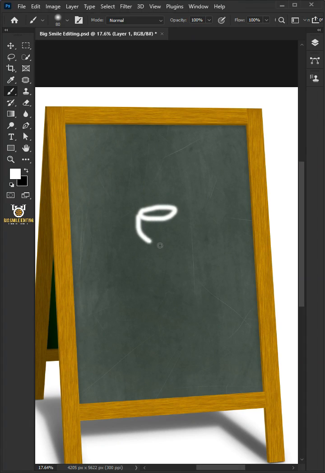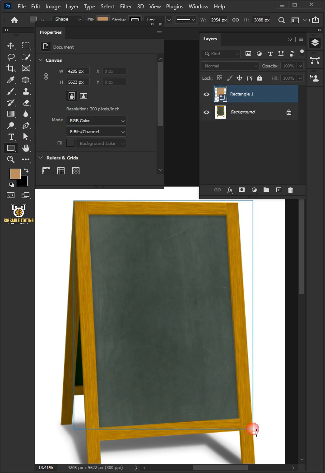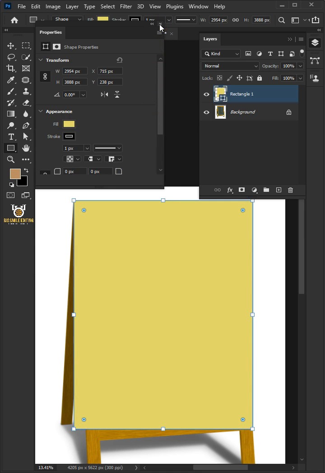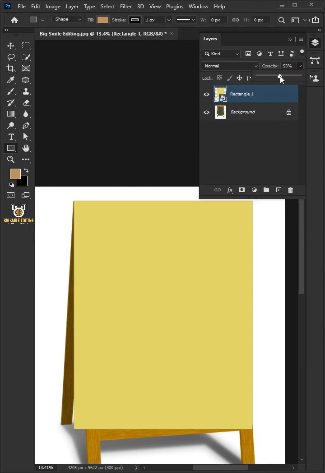Today I'm going to show you how to make chalk effect in Adobe Photoshop. First, open your rectangle tool from the toolbar, and draw a rectangle. Click the fill color, and choose any color, then close properties. Right-click and convert it to Smart Object, and then decrease the opacity.